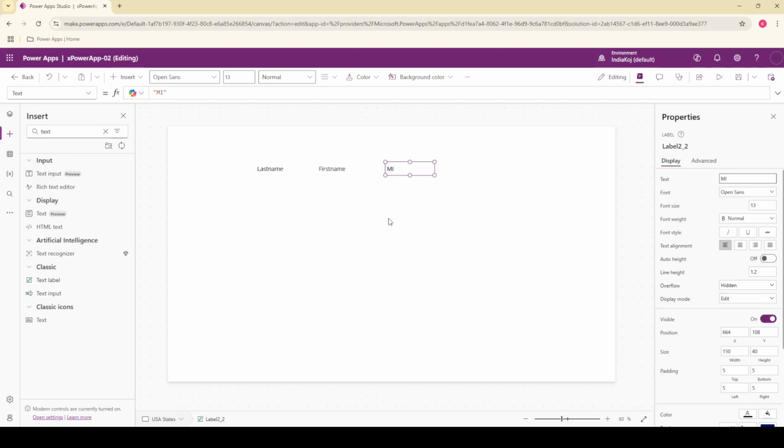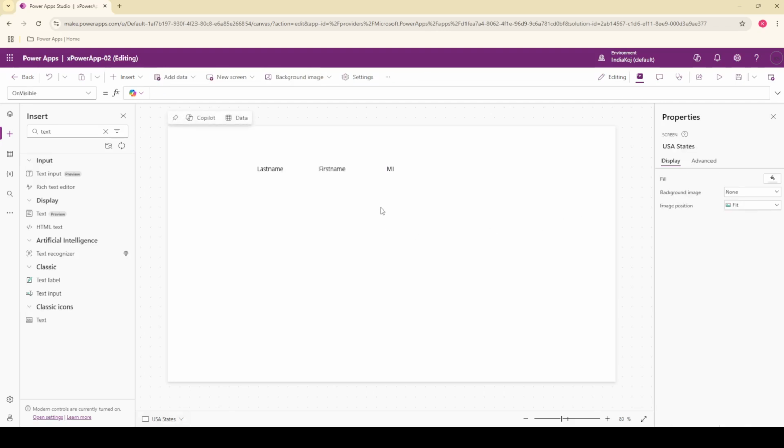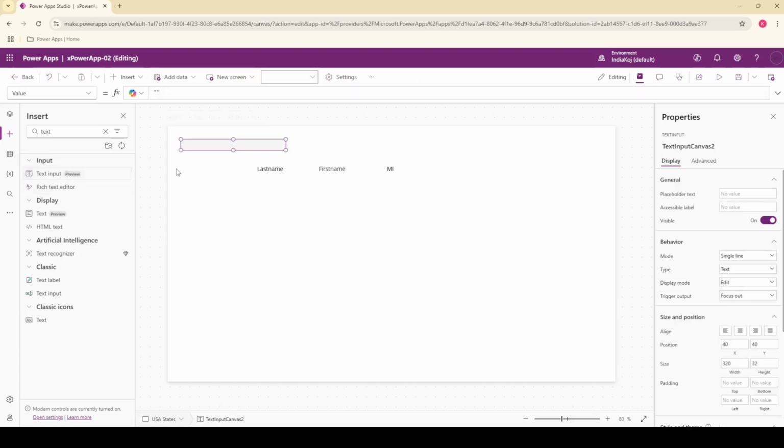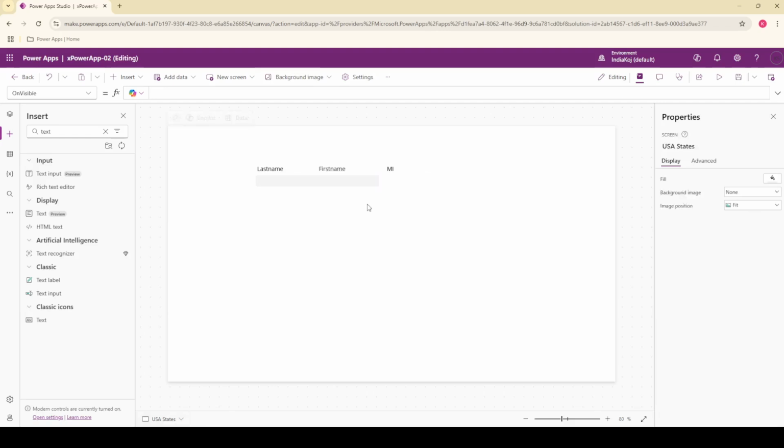For now, I wanted to work with the collections, so that's very useful to work with the collections in Power Apps. So this is the last name control, last name, and I have first name. Just delete this. And finally, middle initial.